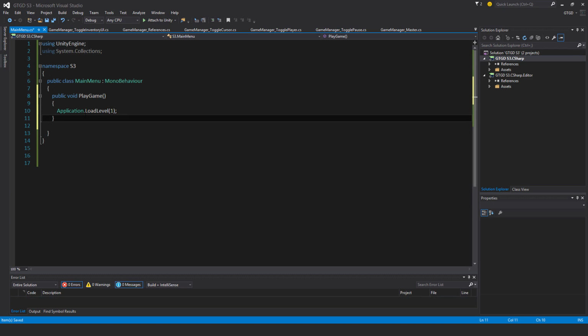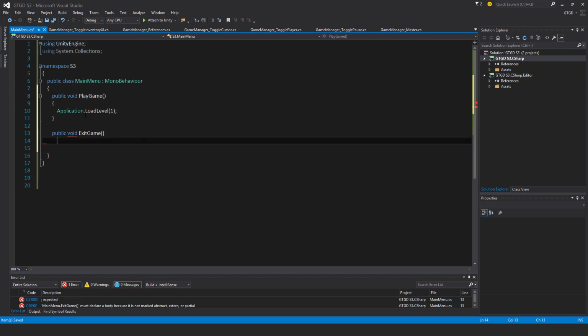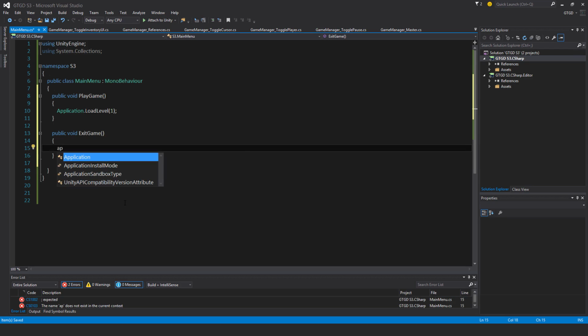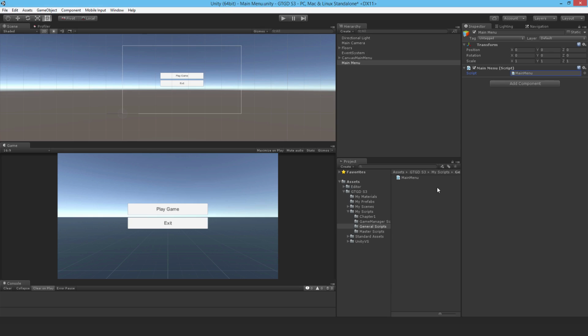Okay. And then next, public void exit game. And this is pretty easy, it's just application.quit. Okay, that's nice and easy. Alright, so that's it for this main menu script. I'll head back.